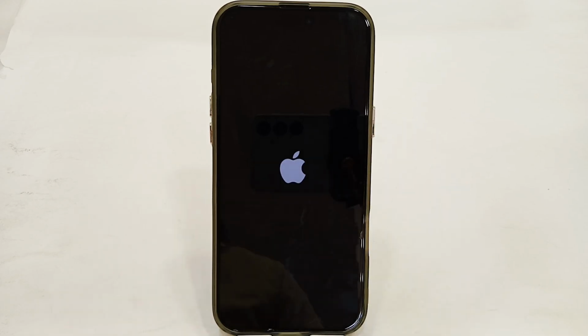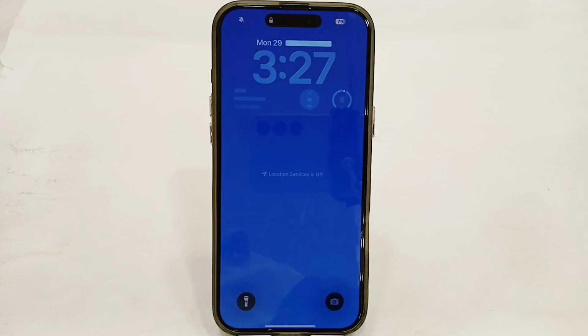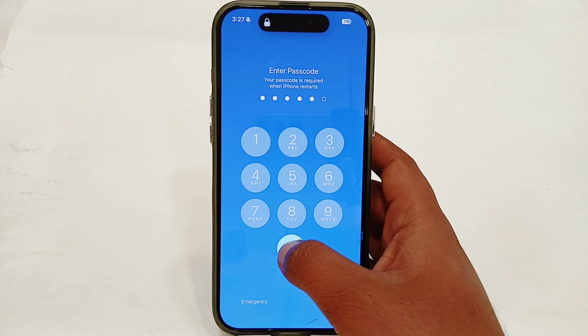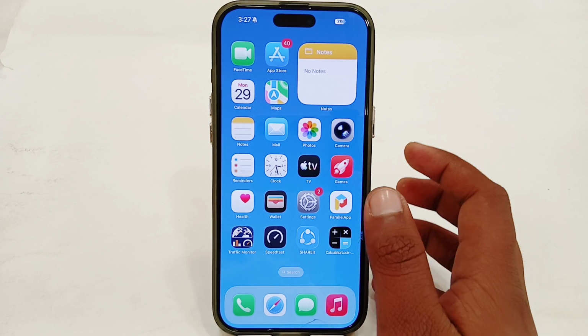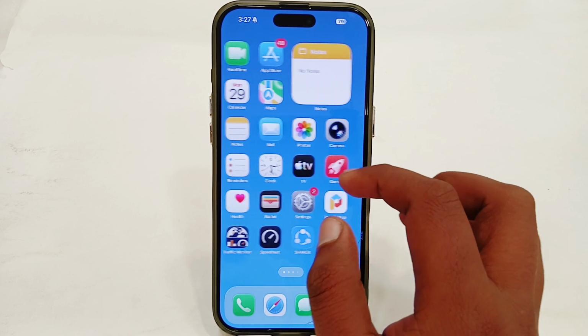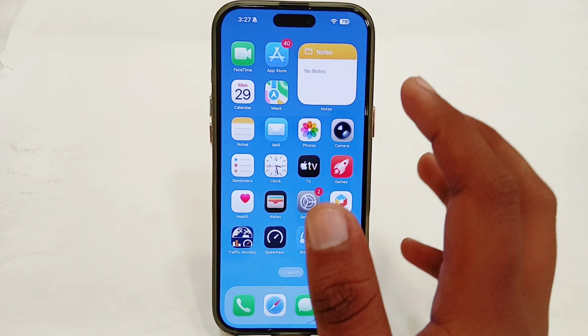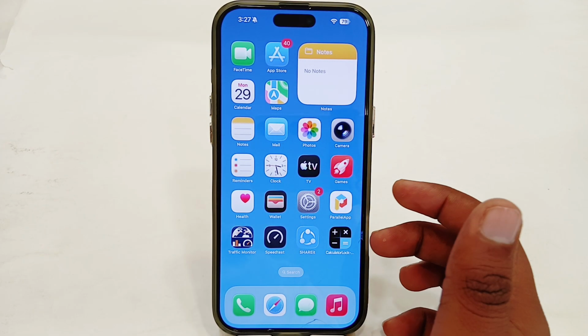Once you get the black screen, you just have to wait for the Apple logo. And once you get the Apple logo, just release the button and wait for your phone until it restarts. After restarting, you have to simply unlock your phone. Now it will give your whole system a quick refresh, so you'll get extended battery lifetime.